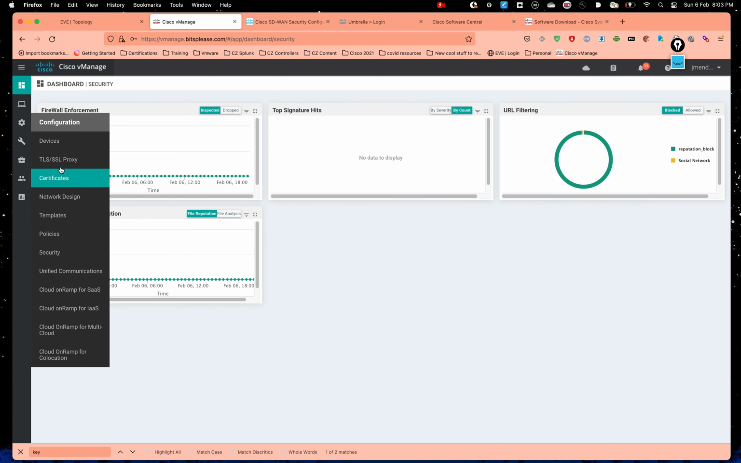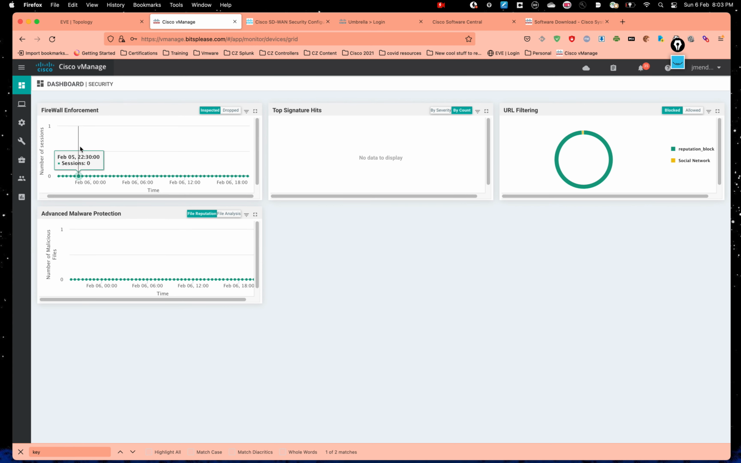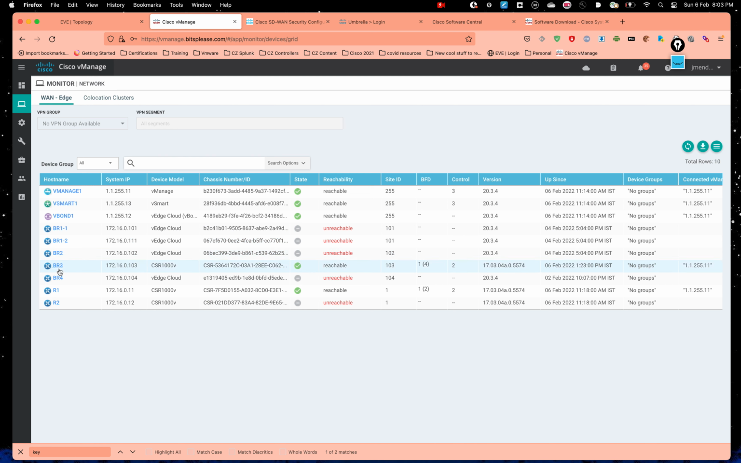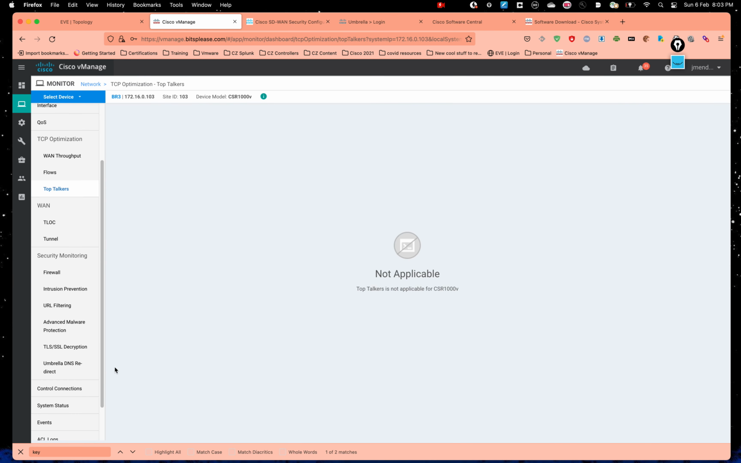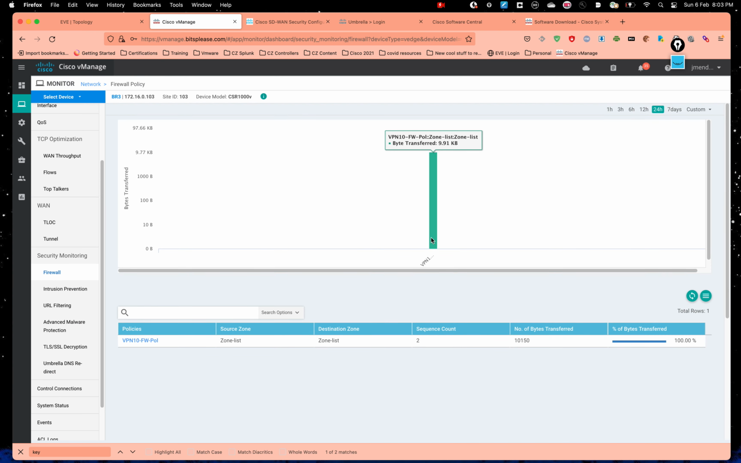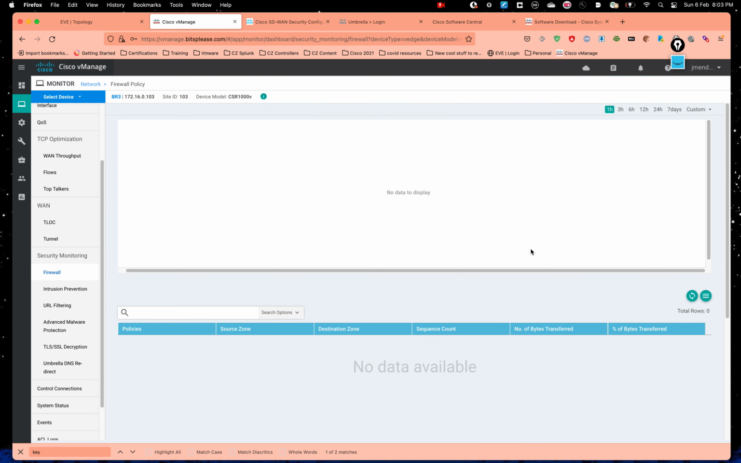But the other place where you can look is the monitor section. Come to the network, right? Click on your device which is BR3 and come to the section called security monitoring, and here you can probably go to the firewalling section and there you go, right? So you have the information. This is actually an older policy which I was trying. So I think our latest information is yet to come, right? It takes a bit of time for the information to show up here on the dashboard. But yeah, that's the firewalling information.